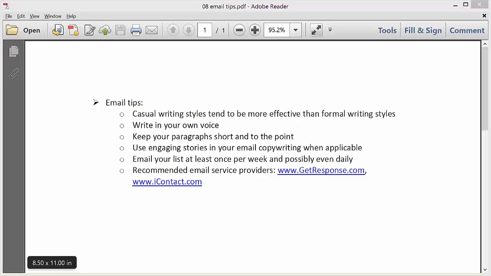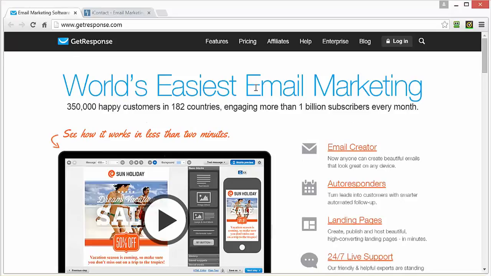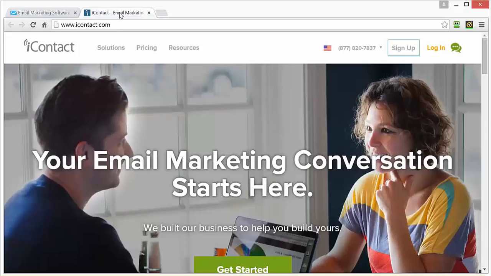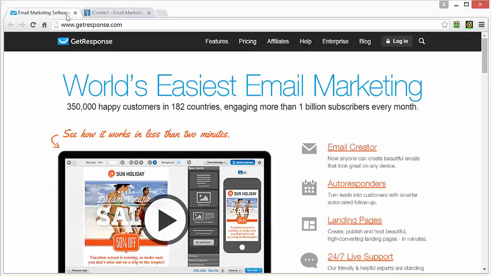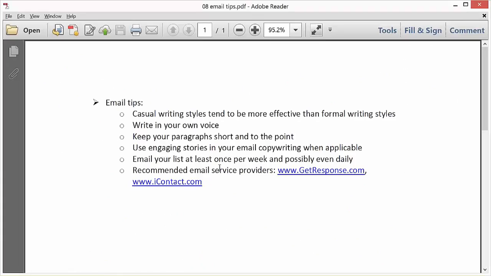So let me show you their websites. Here is GetResponse, and here is iContact. So you can learn about these services from these sites here. And those are the email tips.